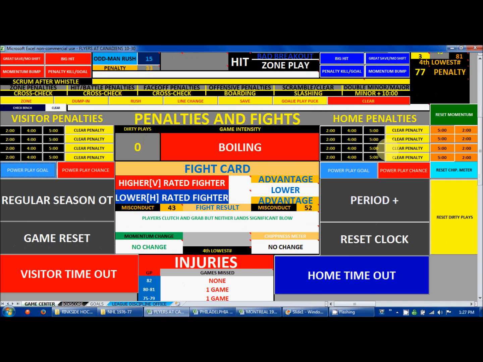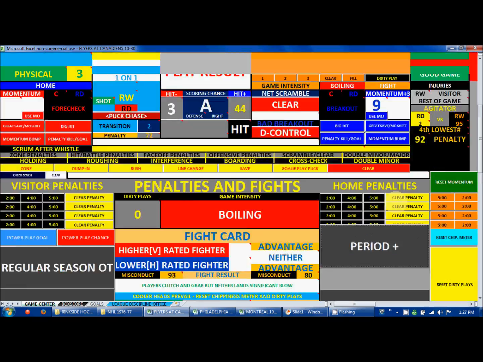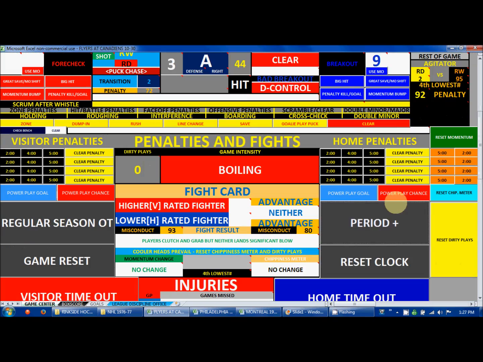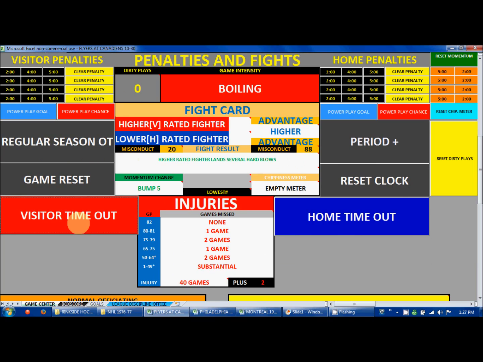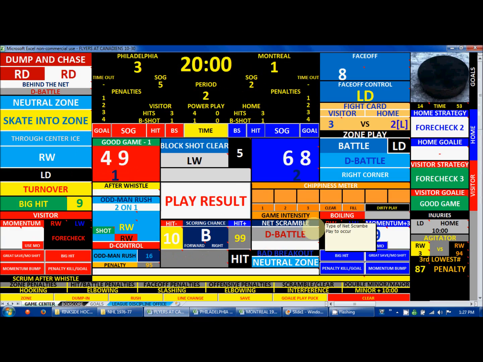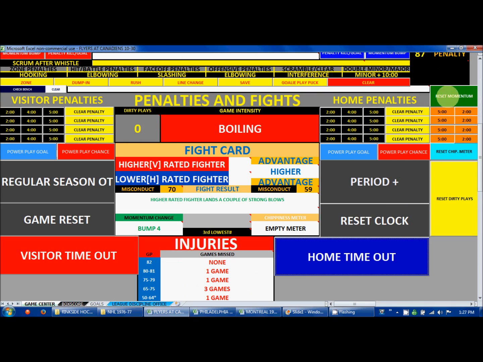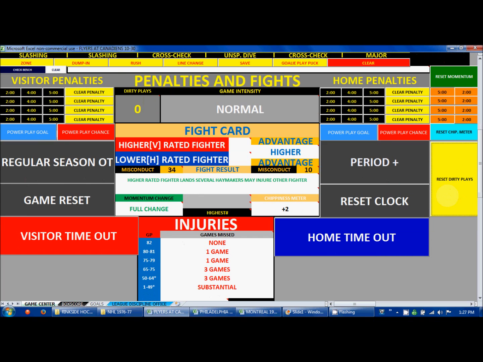And then as you move down, you'll see that you can change the game scenario here. You can bump up the period, reset the clock, reset the entire game, put the game into regular season overtime, which means there's 5 seconds on the clock. Visitor calls timeout, home team calls timeout. And then over here, you can either reset the momentum, reset the chippiness meter, or reset the dirty plays.